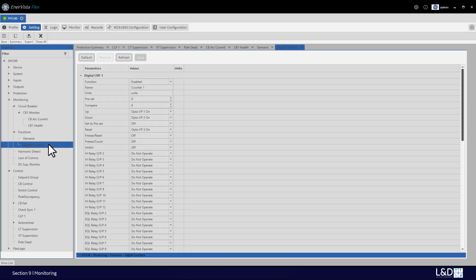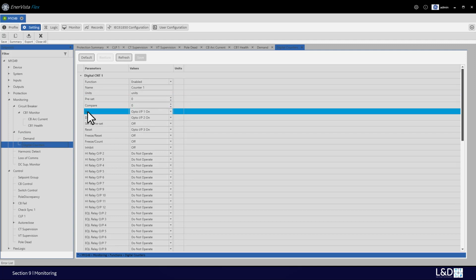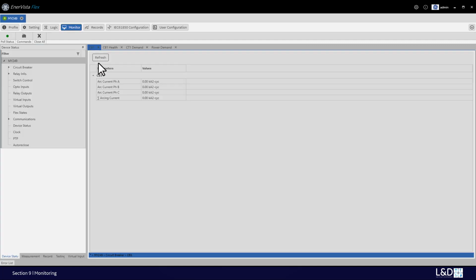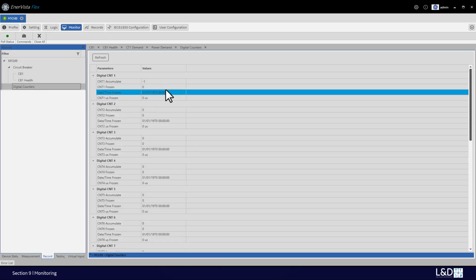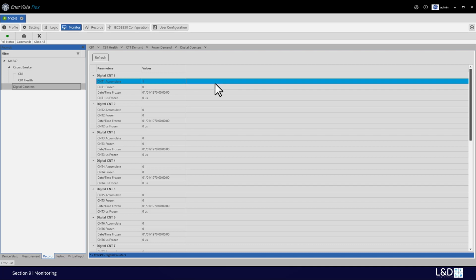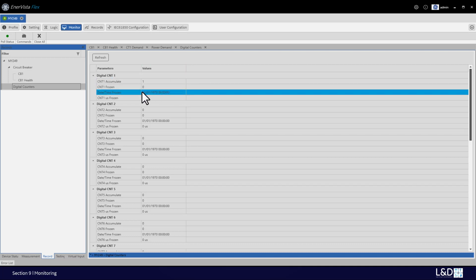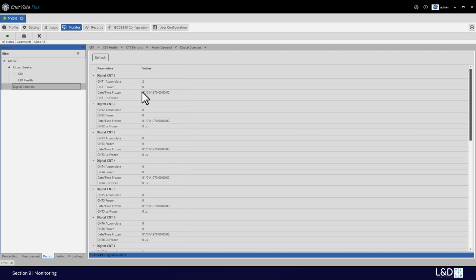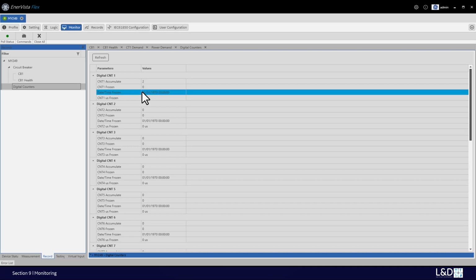So to check the status of the digital counter, we're going to go to the monitor and check records and digital counter. And now if I turn on the counter 1, every time I turn on the switch 1, it increases the accumulated. So now if I turn on the switch 2, every time it decreases the timer.